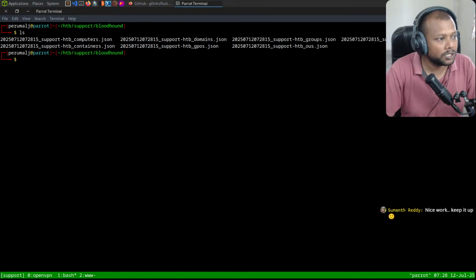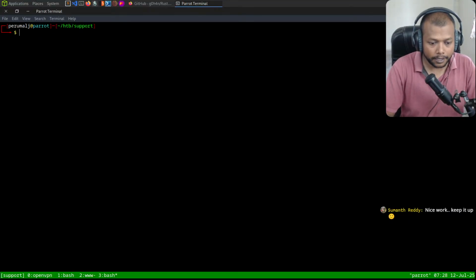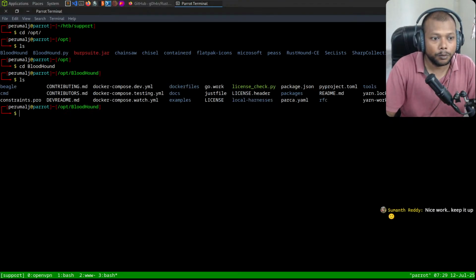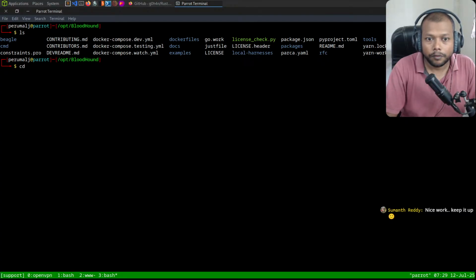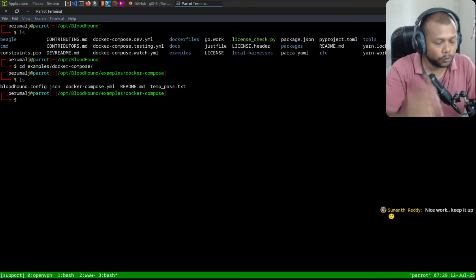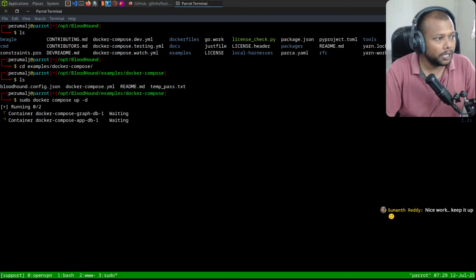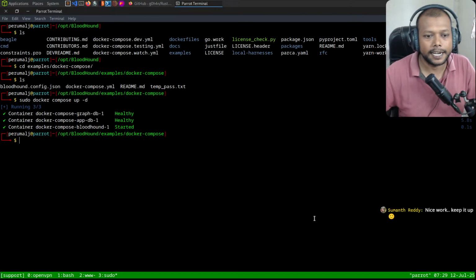Now all I can do is to start BloodHound. So let's do that. I'll create one more thing. I go to opt. Here I already installed BloodHound. Where to go? Examples, Docker compose. Yeah, from here I'll be running it. Sudo docker compose up -d. So it will be bringing up my Docker installed BloodHound. Now it is starting BloodHound. Let's wait. All right, it has started.